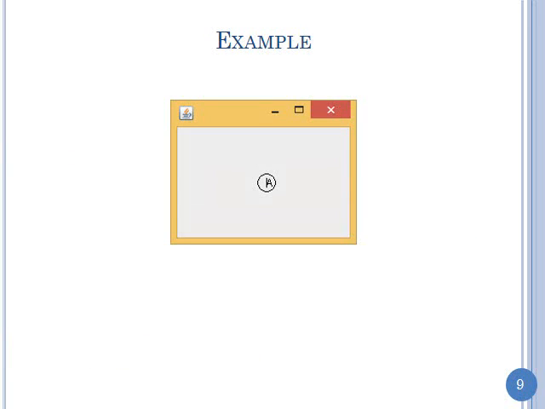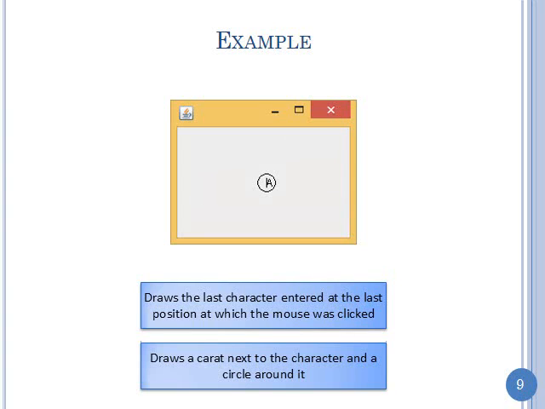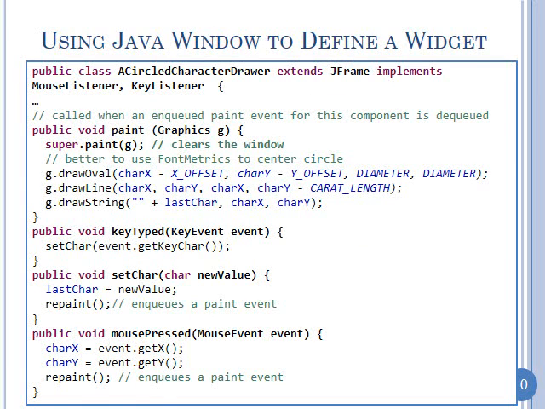So here's the example. What happens in this example is not very interesting, but I just needed an example with some functionality. It draws the last character at the last position at which the mouse was clicked, and along with the character, it also draws a caret and a circle around it. I should really use my laser pointer. Just to show you the various kinds of draw capabilities you might have.